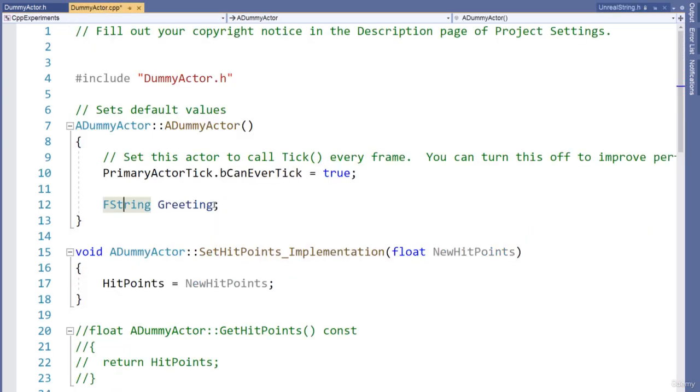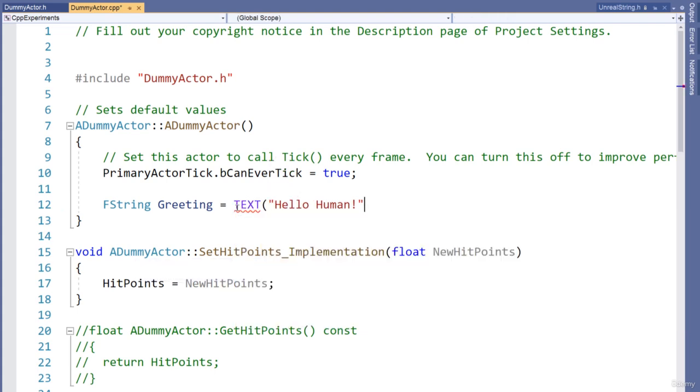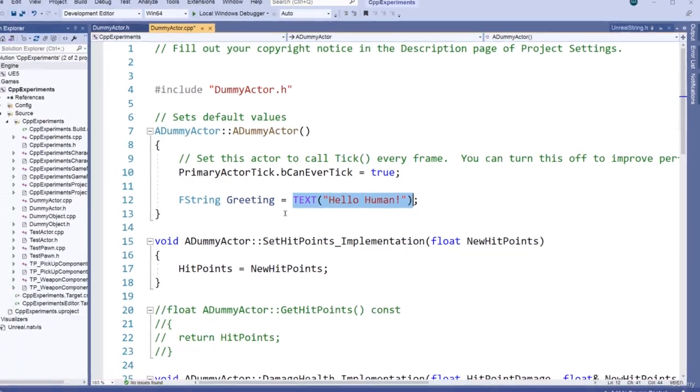Back in the dummy actor source file, how do we initialize this greeting variable now? Well, we can provide a C string literal, but this is actually not what we want to do. We will use the TEXT macro and pass our string literal in like this. So what is this TEXT macro about then?